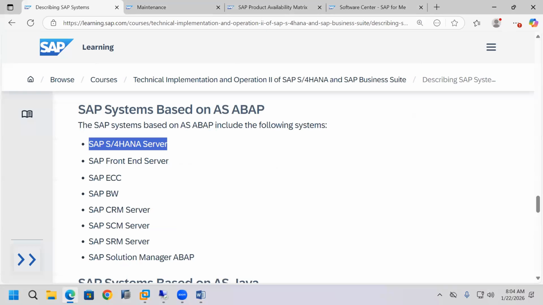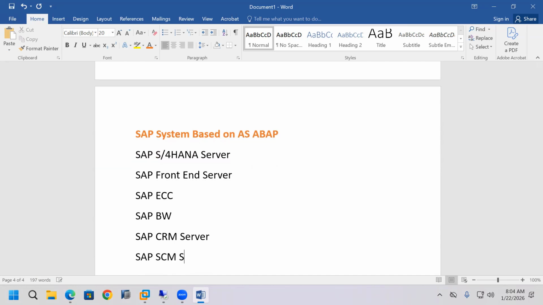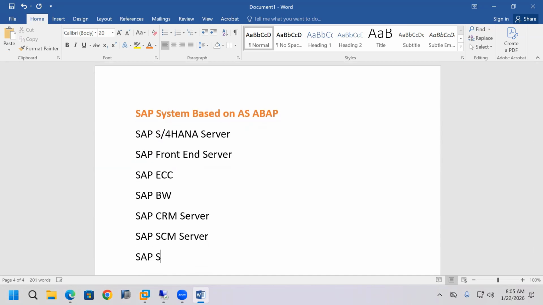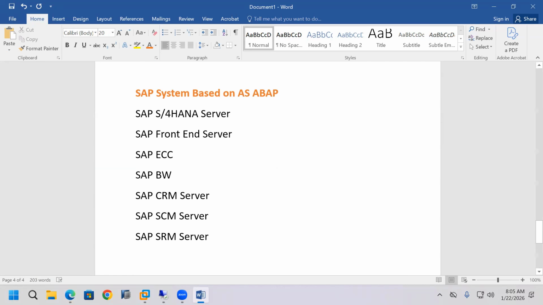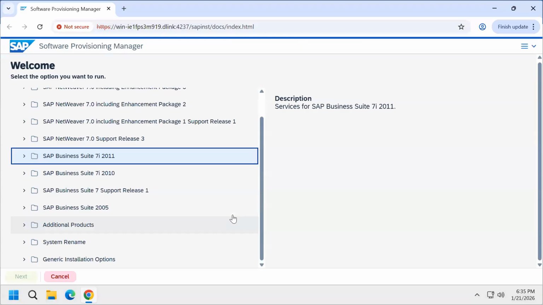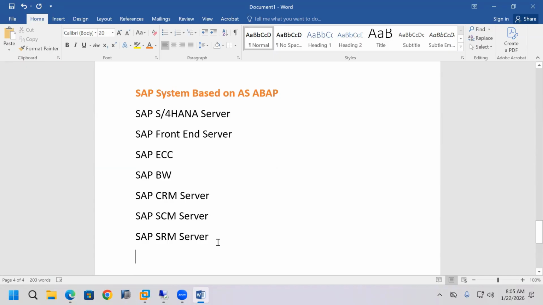Next, SAP CRM, SCM, SRM: SAP CRM server, SAP SCM server, SAP SRM server. Already we know, last class also I showed, SAP CRM, SCM, SRM are available for installing ABAP systems only, and ERP is available for installing ABAP systems only. SAP ERP, SAP CRM, SAP SCM and SAP SRM are not supported for installing Java systems. And SAP Solution Manager ABAP.